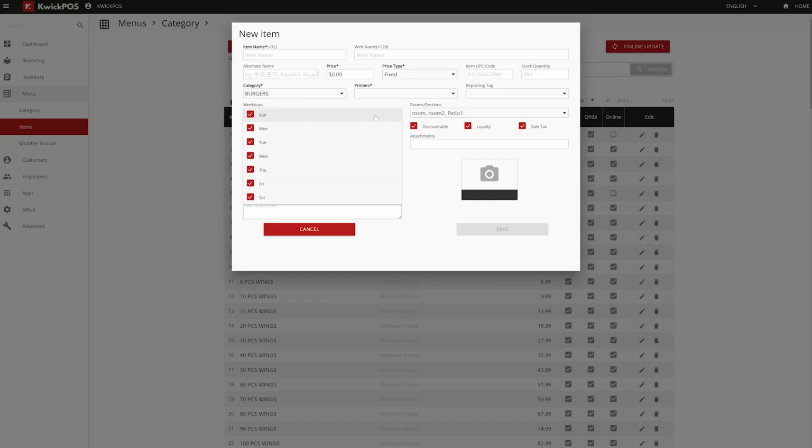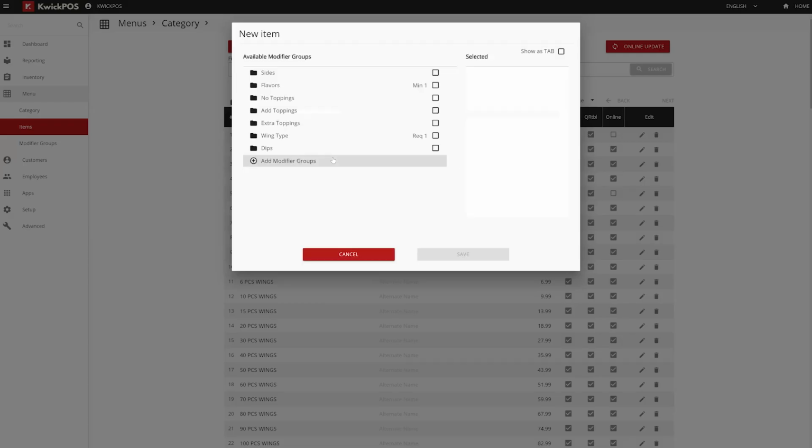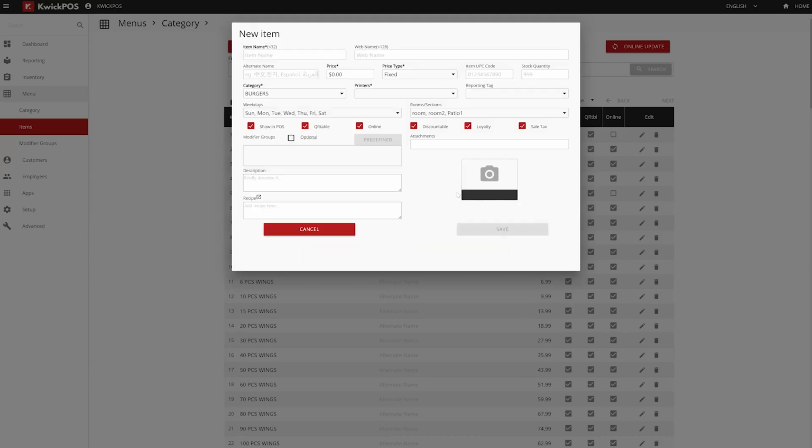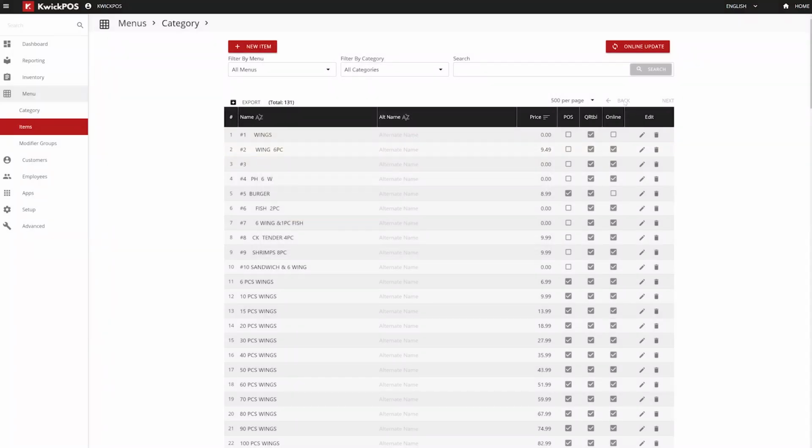So if maybe they're only available certain days of the week, or if there's different specials going on, you can add in pictures or a description. And when it comes to the modifiers, when you select this, it'll list all your current modifier groups. So you can just attach the ones that you would like. And once you're done, you'll hit save. You can also control if you want your items available online or not. Same thing with the QR table ordering, or if it's just available or not for sale on the POS.